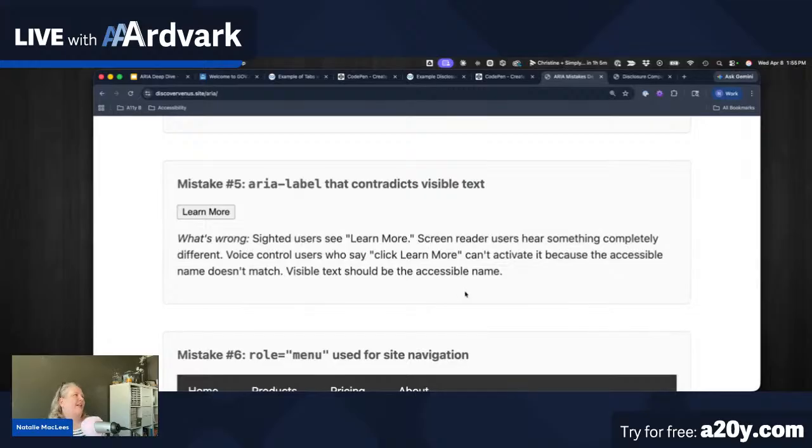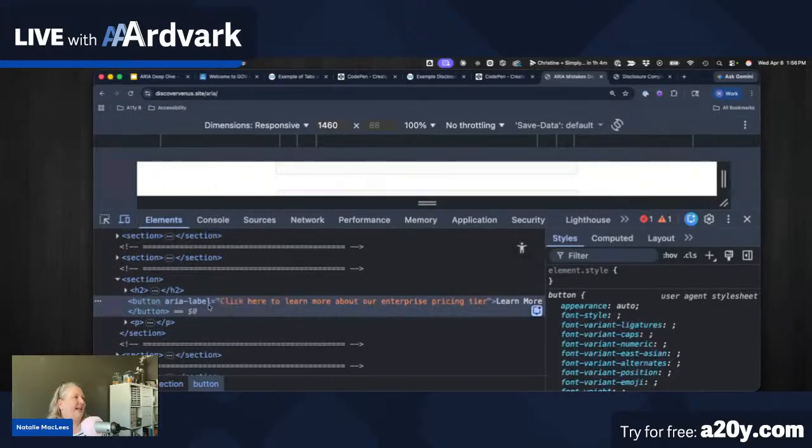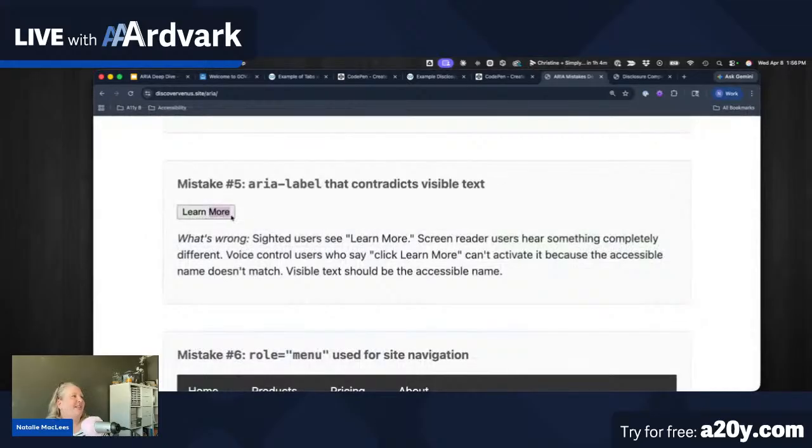All right, and next one, ARIA label that contradicts the visible text. I see this all the time. And this button, if we inspect it, you can see that it has an ARIA label that says click here to learn more about enterprise pricing tier. But visually it says learn more. Don't do this. Don't try to add more information to buttons by putting it in an ARIA label. The ARIA label overrides the visible text. So it's not a combination, it's an override entirely.